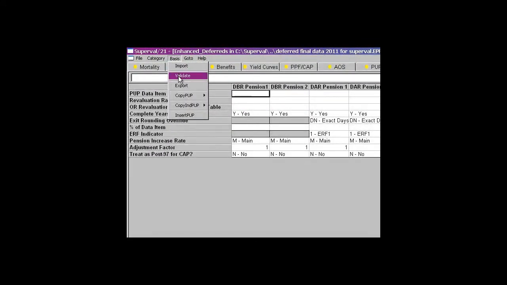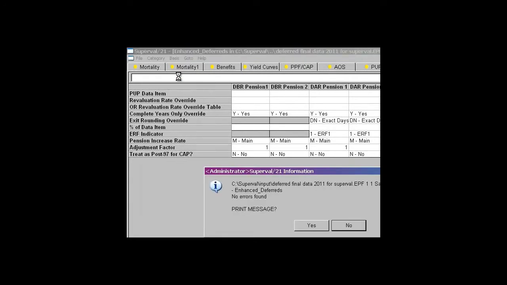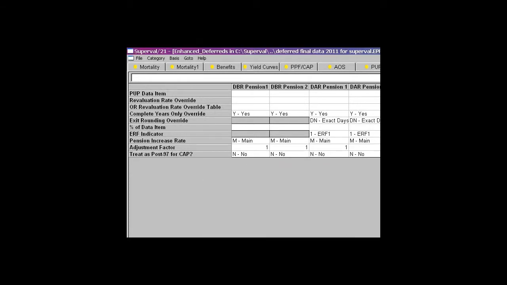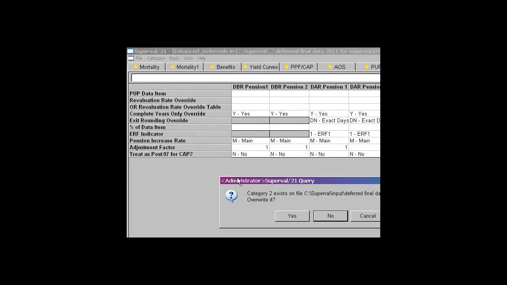So we'll do the same thing again now. Go to basis and let's validate, just to check if there are any errors. Hopefully you will have the same message, no errors found. We don't need to print that, but now what we can do is we can go to category, auto, create. And we can copy everything again now that we've set up in category 1 for the deferreds to the other 4 categories.